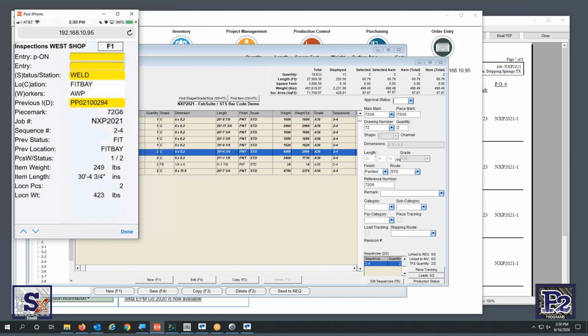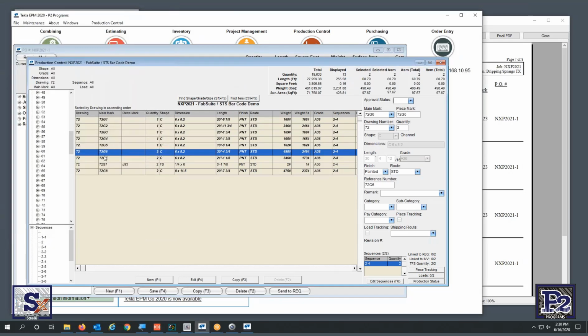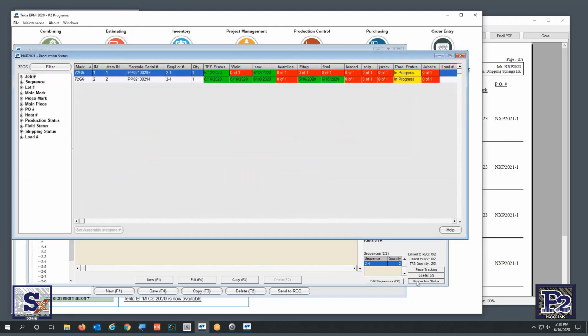And I want to go to final. I'm going to scan that. I'm going to stay in the fit bay. I'm going to still keep it on AWP as the worker. Done. And again, if we go over here, my 72G6 right there, go to production status. This is no different than regular STS. Everything gets filled in.